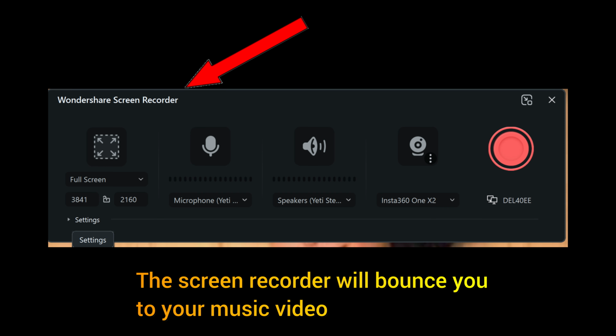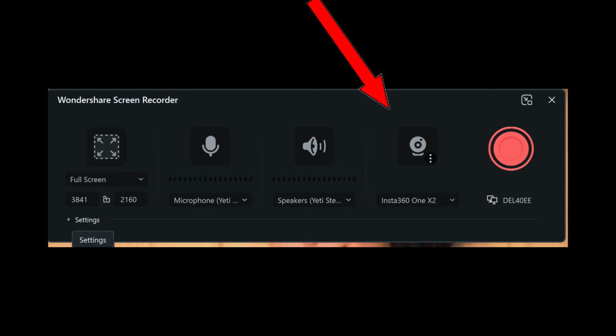A screen recorder pop-up window will appear, and there you'll see a microphone, a speaker, and a webcam. Make sure each of those do not have a line through them. In other words, they should be activated. The microphone could be your webcam microphone, or it could be a standalone microphone. Make sure it's selected from the drop-down list below.